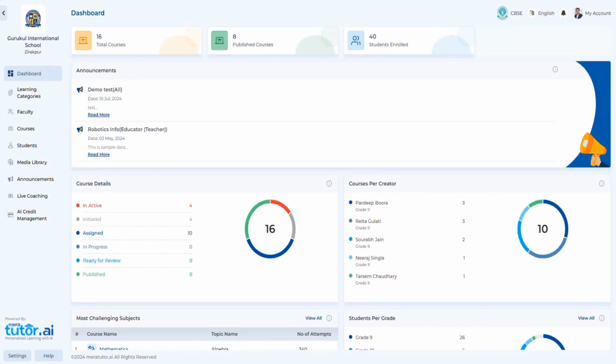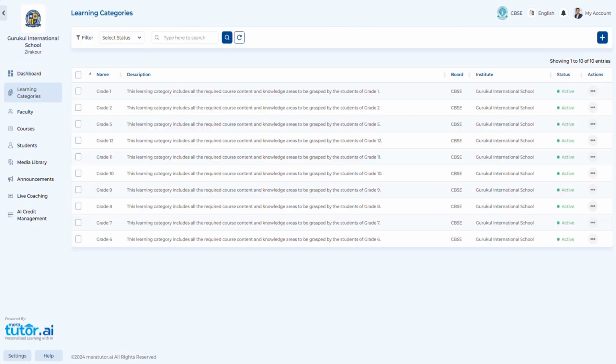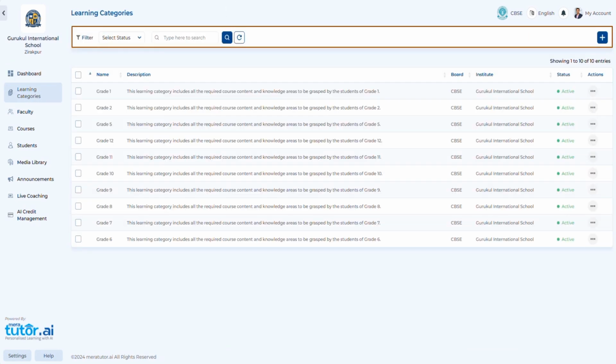As we have covered all the sections of the MeraTutor dashboard, let's move to the next section of this application, which is Learning Categories. Click on Learning Categories from the left navigation bar, and you will land on this page. The top bar of this section has four options.